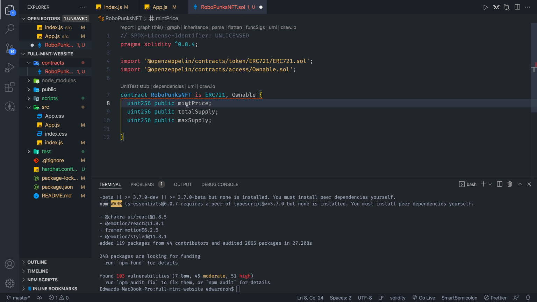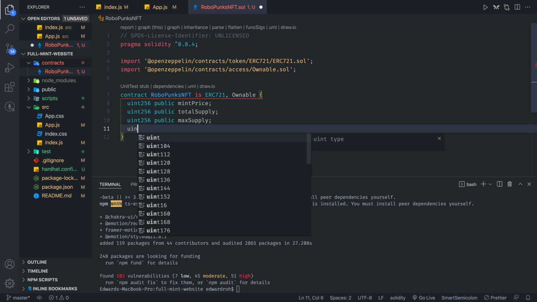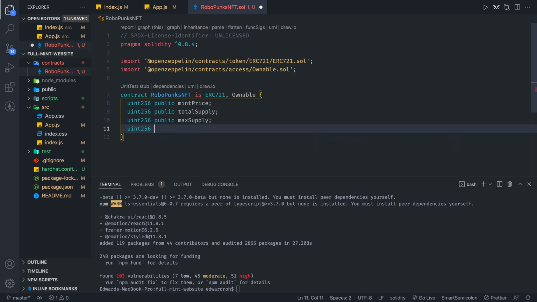So mint price is going to be the price of the mint. Total supply is going to be the current number of NFTs while you're minting. If there were 10 NFTs that were minted, the total supply would be 10. Whereas max supply is the maximum number of NFTs that will be in the collection. So we're going to specify that to be 1,000, but we'll come to where we specify that initially.